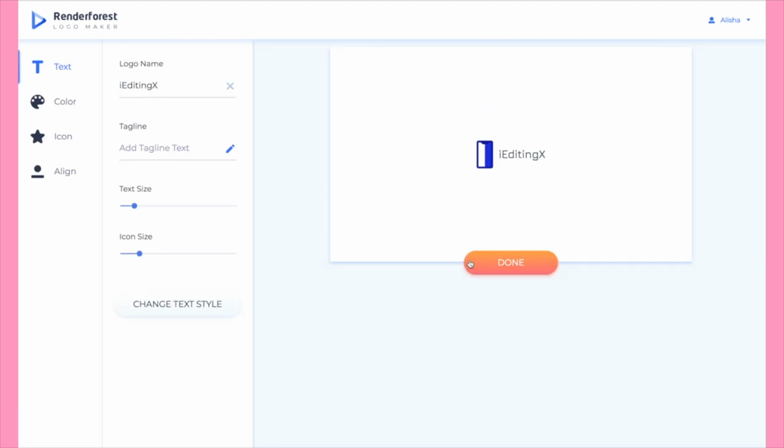So now if you want to make any adjustments, you can go ahead and do this. If you need to change your logo name, like if you spelled it wrong, or if you want to add a tagline, you can see I can write editing Max. Did I spell that right? Yeah. But I don't really want that there. You can also change the text size and the icon size depending on how you want it to look. And you can change the font of this.